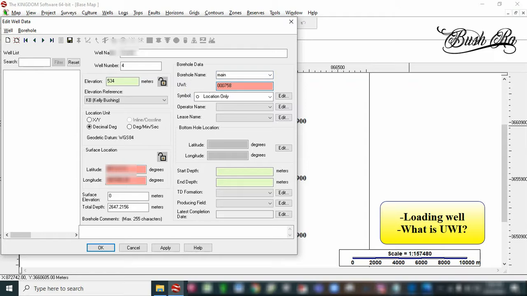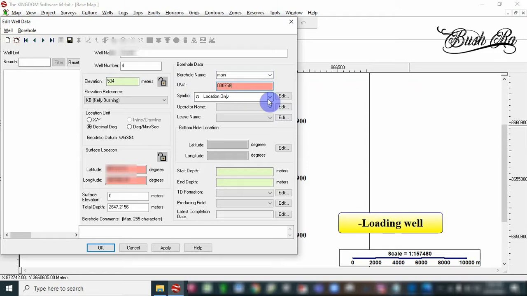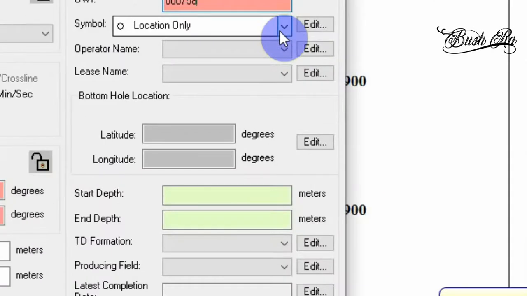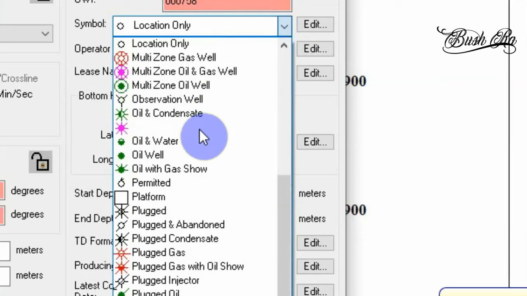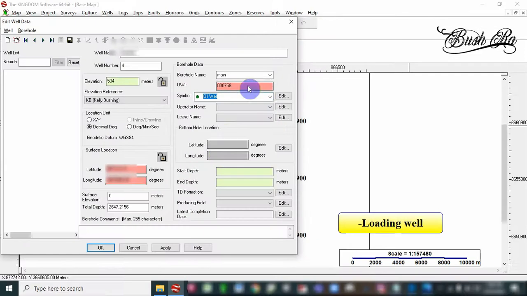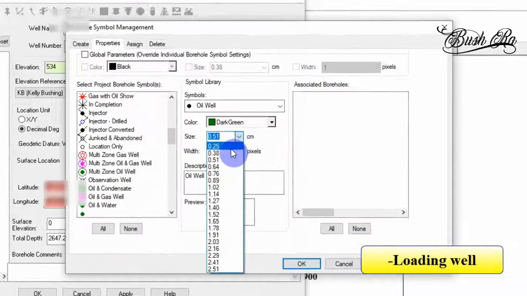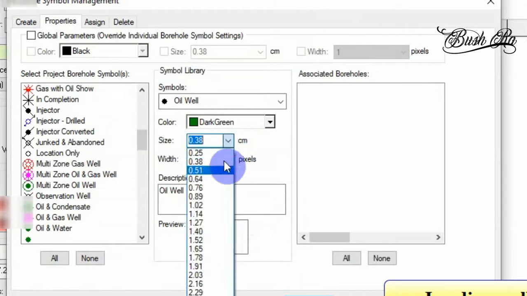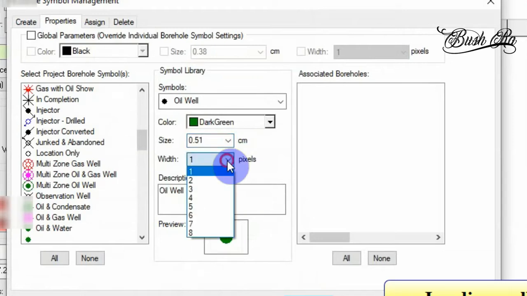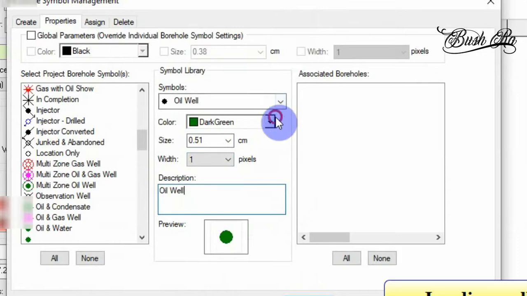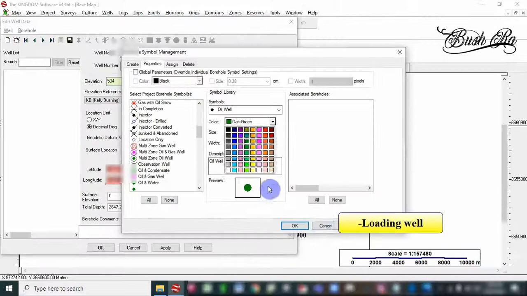Mine is okay. Next option is the symbol on the basis of your well status. Either it is an oil or gas well. Other than that, there are many more options like oil and gas well, oil and condensate gas, flushed gas, etc. So choose your well symbol. Next, you can also edit your symbol. You may increase its size, you may decrease its size, change width, description, color, and then you can preview it too. So apply it.